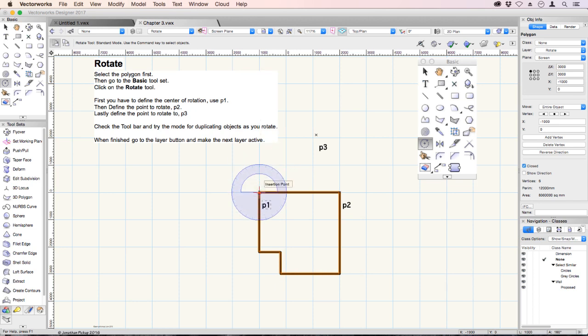First click is the center of the rotation. The second click is the point to rotate, and the third click is where you want it to go to, and you always get this preview. If you make a mistake, you can always hit the delete key, it'll undo the last click. If we choose the other mode, the rotate and duplicate, we can click for the center of the rotation, click to rotate or the point to rotate, and then rotate round, click, and now we've got two objects.